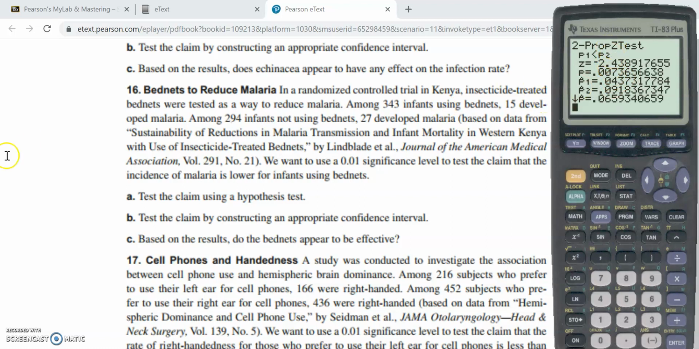You can also do the CI. So part B here, that will also do on your TI. So I'm going to go back to Stat, go back over to Test, but now I'm going to go down and I'm looking for a 2 proportion Z interval. So this one down here. Now you can see it was nice and it kept my data. I can change my confidence level. So this wanted me to find a 99.